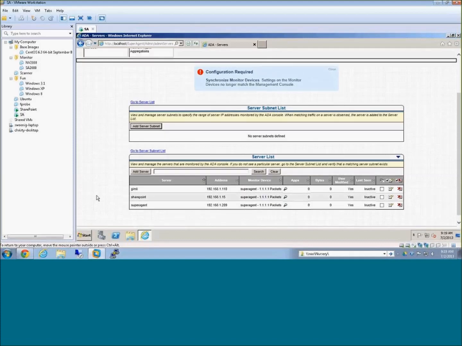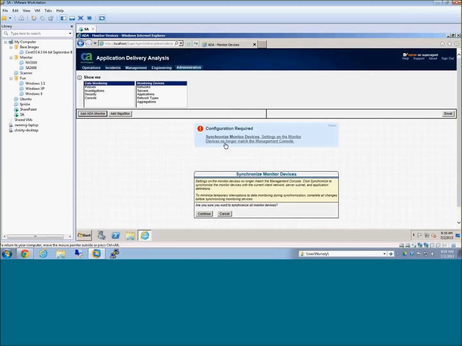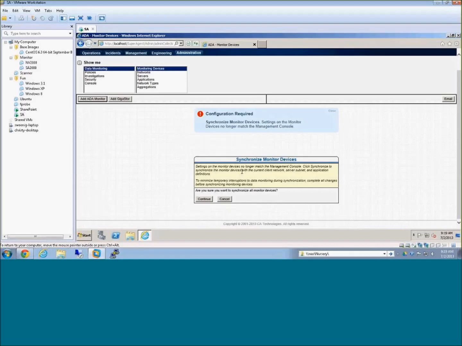Okay? So we'll go ahead and synchronize our collection devices. Whenever you make a change on the master console, you can make 1 change or you can make 50 changes. Those changes don't actually get applied until you synchronize the monitor device. And that's why that message pops up. It says you need to synchronize your monitor devices. You can wait to synchronize your monitor devices until you've made all of your changes. Or if you want to go bit by bit by bit, you can do that too. There's no harm doing it either way.